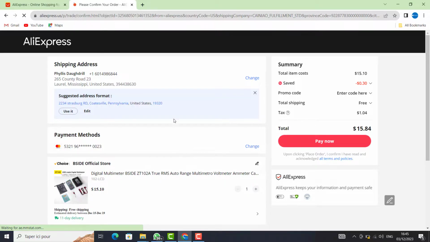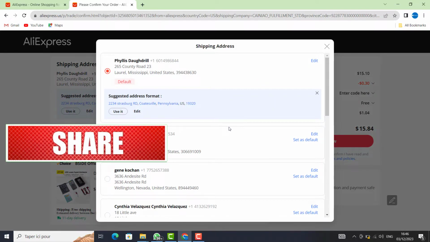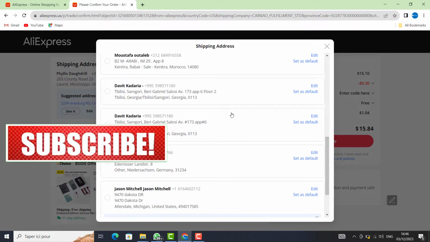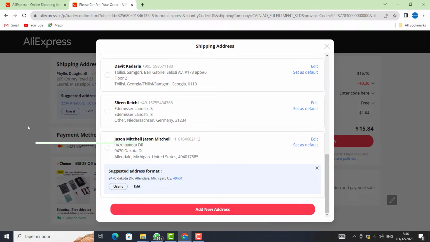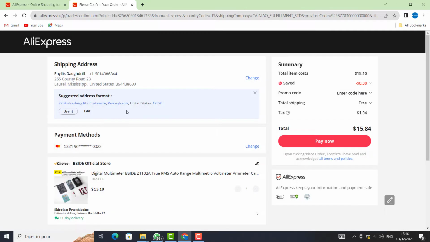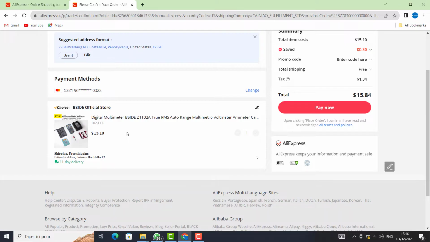Then guys, this is the important step. You need to change the shipping address because each buyer has another address. Then you need to scroll down and click on add a new address. Then after adding the address, you need to select the payment method and make sure the card or MasterCard is available. Then guys, you need to contact the seller as a dropshipper.